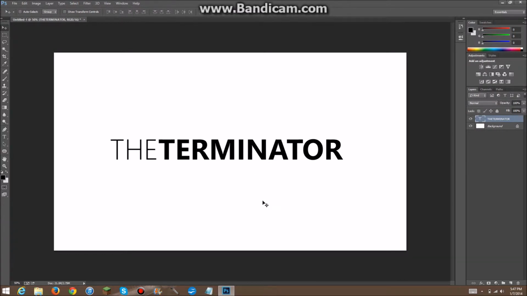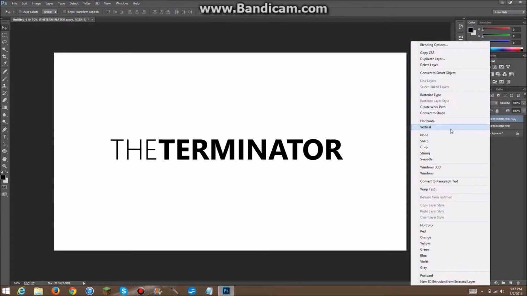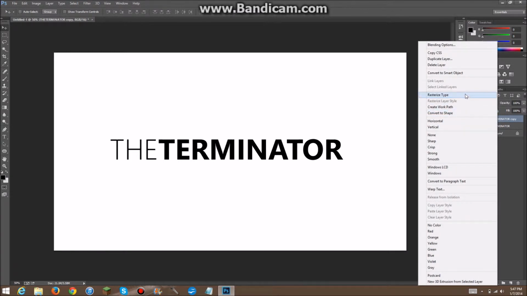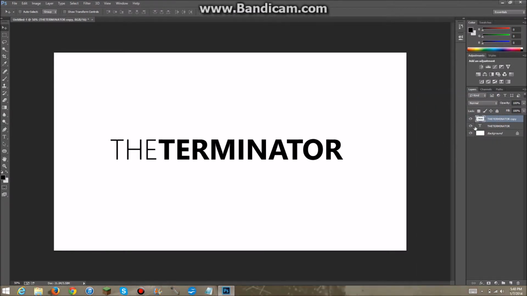Okay, now what you're going to do is duplicate the layer once you finish that. In order to duplicate a layer, you can either press Ctrl J or just right click and select duplicate layer. Okay, now after you duplicated the layer, right click on the layer you duplicated and select rasterize type. What this basically does is that it creates a layer of your previous text. Okay, now we're going to select the magic wand tool.